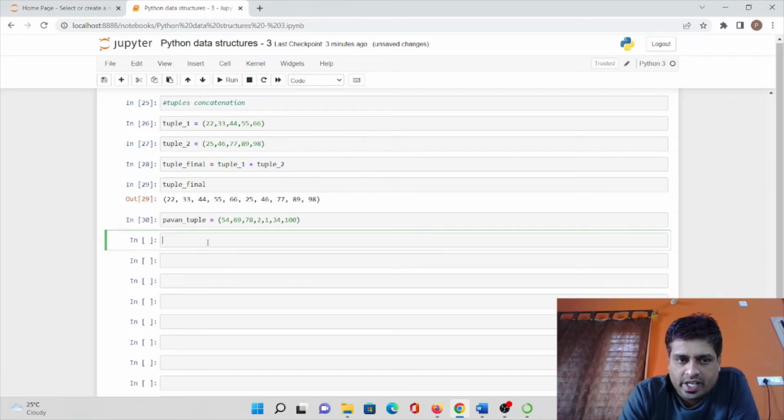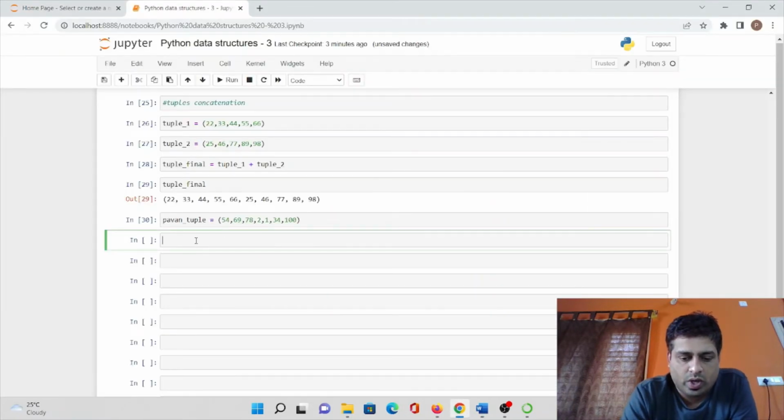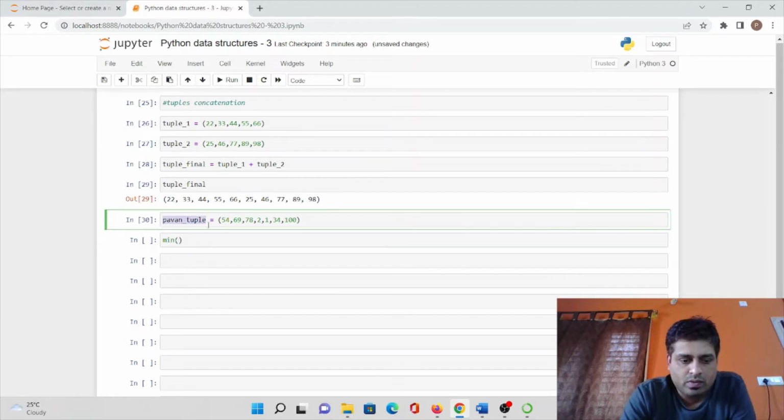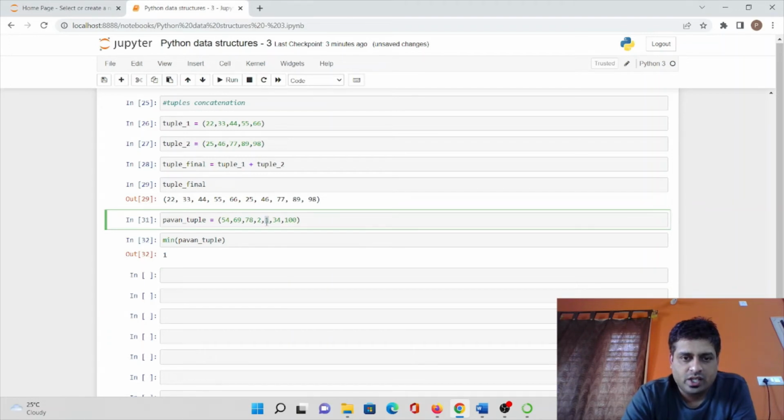Now if we use this particular min function, let's see what will happen. Min of Pavan underscore tuple. Now let's try to run this particular cell. First we'll run this, then we'll run this. So what we get is 1, because 1 is the least number in this particular tuple.